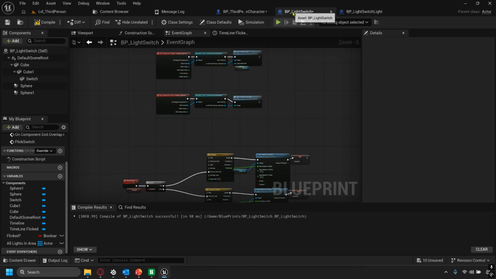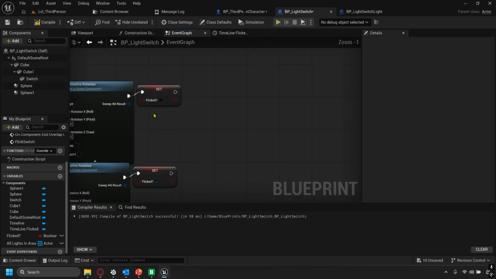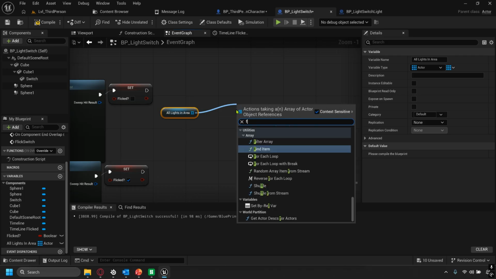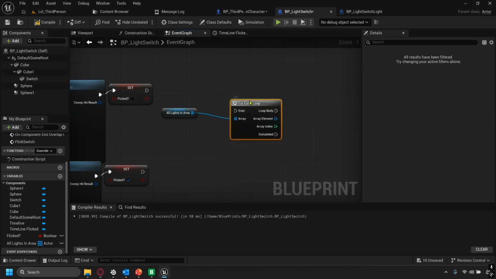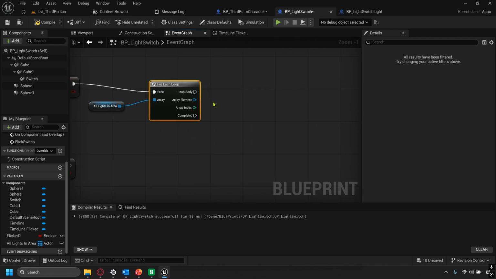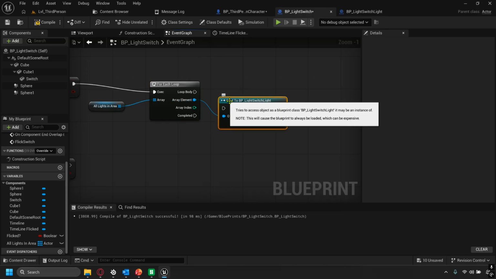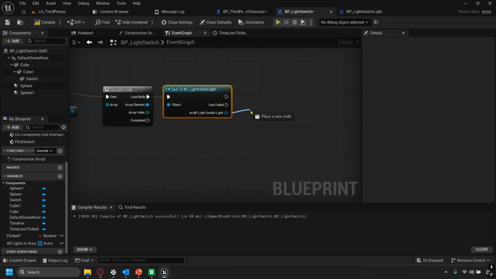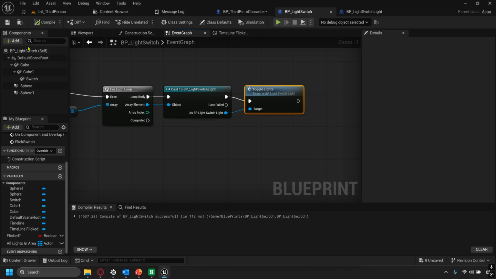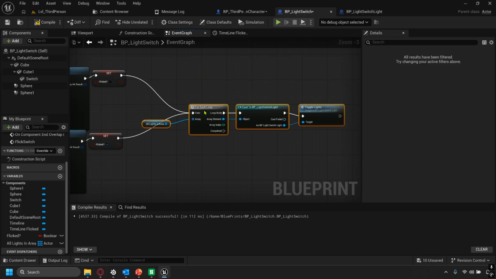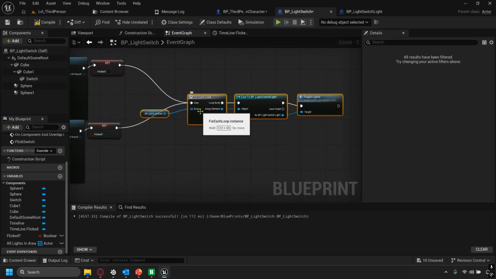Compile, save, go over to our light switch, and out the end of our flicked, we are going to grab our reference to all the lights in the area. We're going to do for each loop, plug that into the end, and we are going to cast to BP underscore light switch light, plug that into loop body, and we are going to say toggle lights. Compile, save. You can then feed this directly up into here, so both are feeding into the same for each loop.